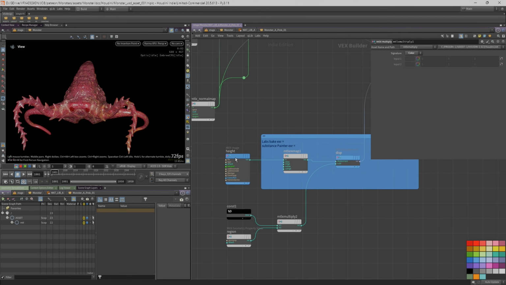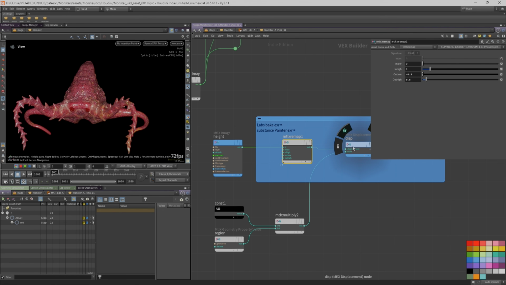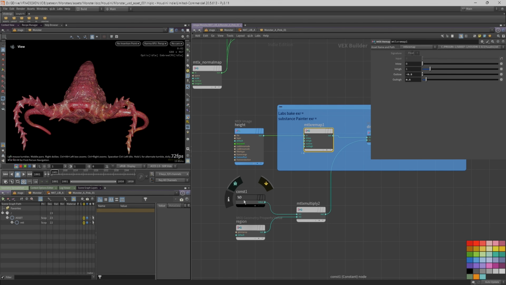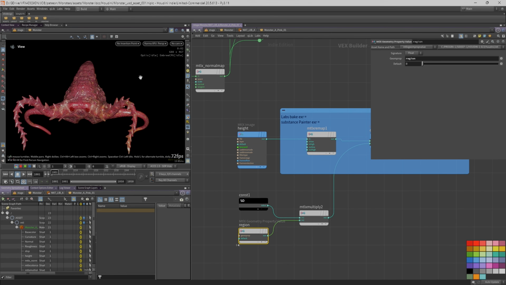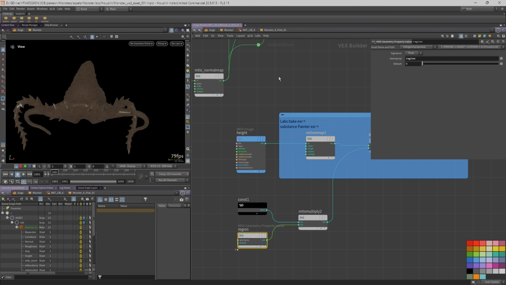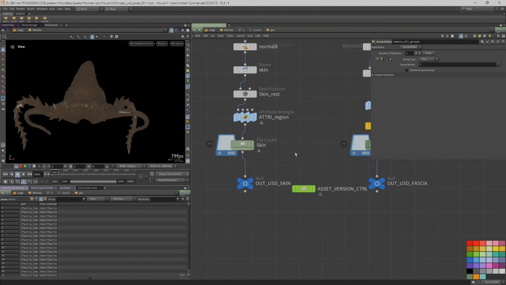So the height is the height map coming in like so, and it's remapped so it works correctly from Painter to Karma. And then normally you just have the displacement scale here, but I'm multiplying this against a black and white attribute called region. So region is basically taking this skin geometry, and in fact I'll quickly show you. Let me quickly press Shift R to stop the render and press U to come back up, and then back down here.